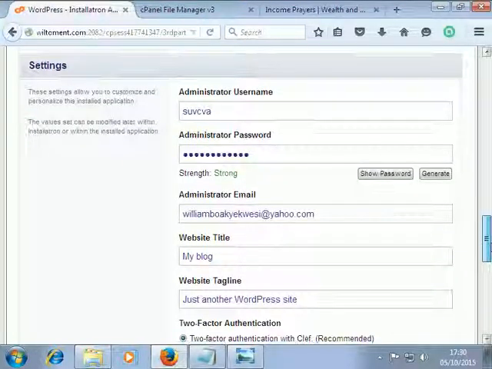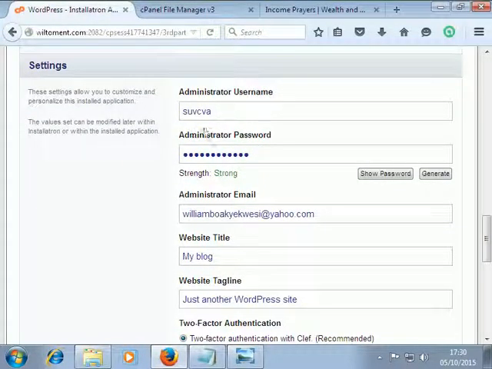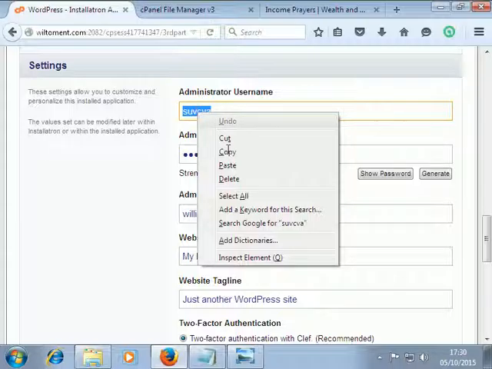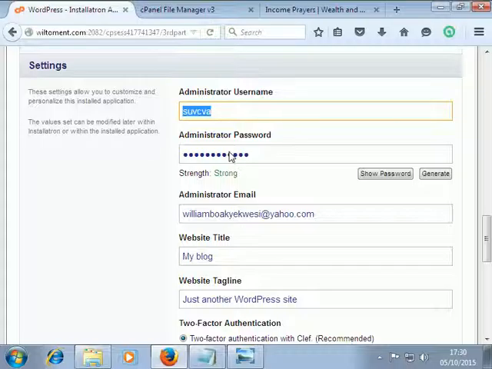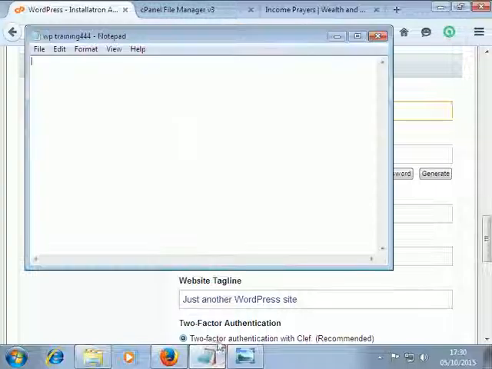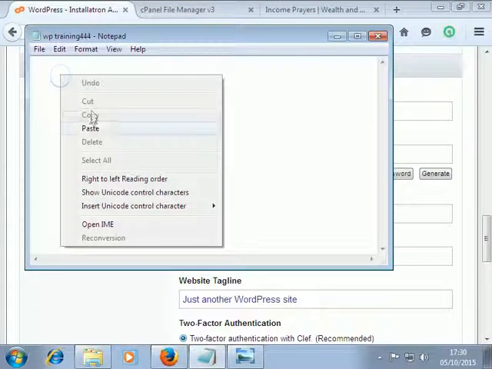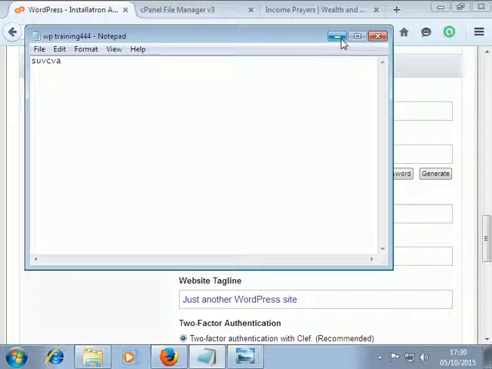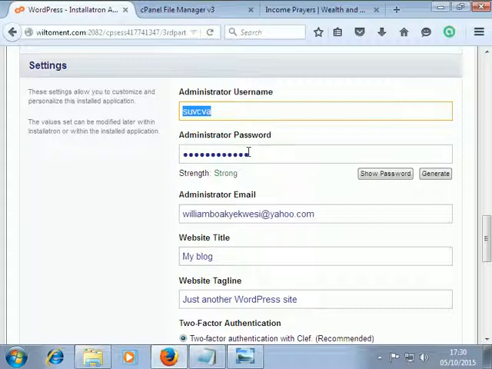Now you get to the section where you have your administrator username. You can choose to change your username that will enable you to log in into your WordPress and be able to edit your website or blog. But for this training, we'll leave it intact like this, but I'm copying it to save it. So you can copy it and save it in Notepad so that you will need it anytime you are editing your website. And there's the administrator password.